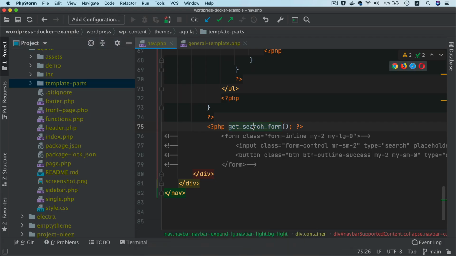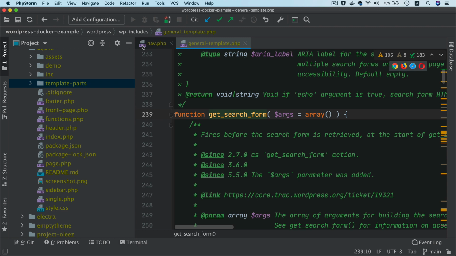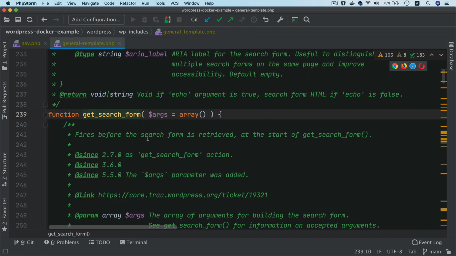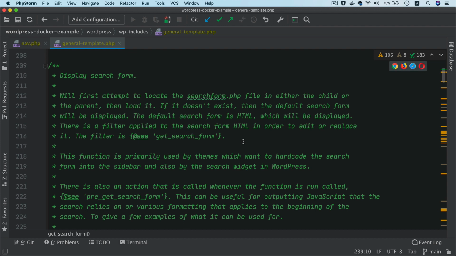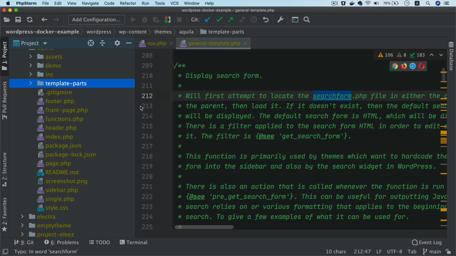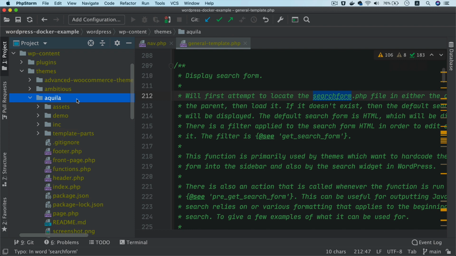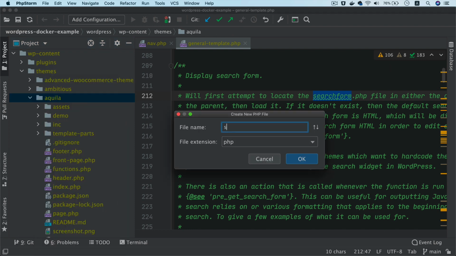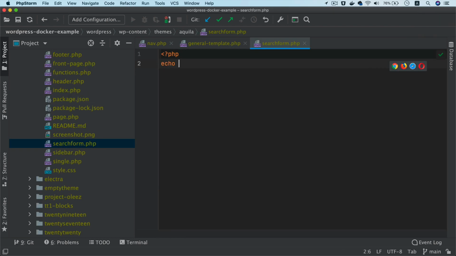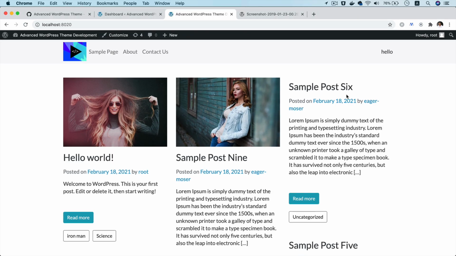If you remember from the previous video, when we looked at the core functionality of getSearchForm, it basically looks for a searchform.php. It attempts to locate the searchform.php and uses that for the search form output of this function, if it exists. So let's go ahead and do that since we are going to create a custom one. So I'm going to create searchform.php. Okay. So now if you just say echo hello, you'll notice that it just says hello.